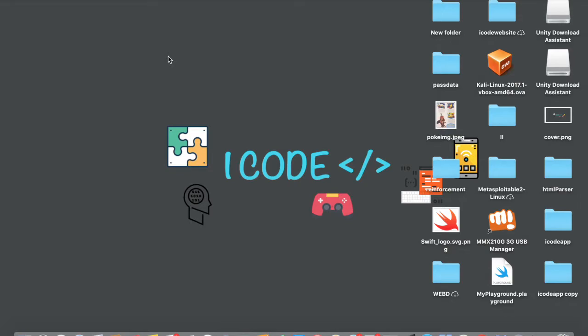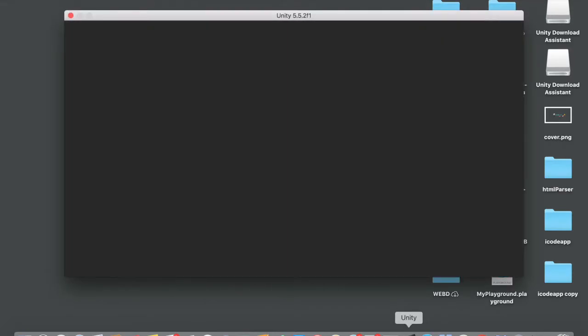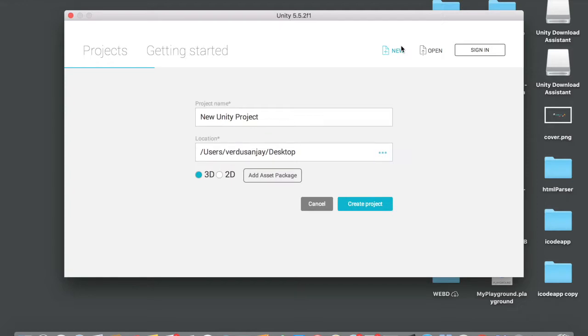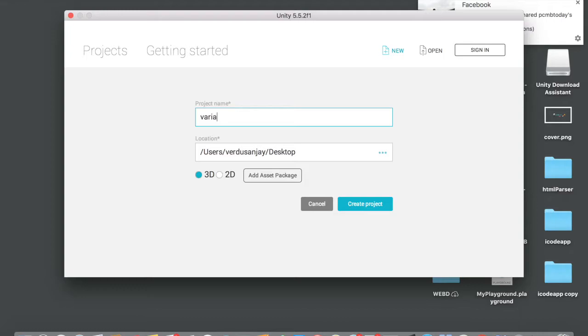In this video, we're gonna see what are variables in C Sharp. So let's get started. Open up Unity. Tap on the Unity icon to open Unity, and now create a new project. Tap on New. And now let me just name this as variables. So the project name is variables.